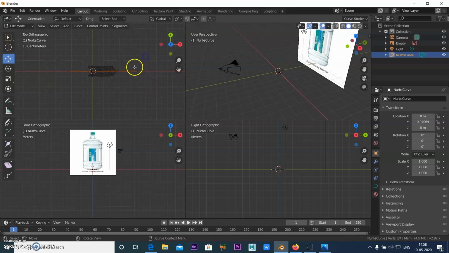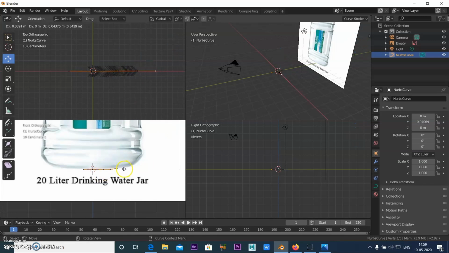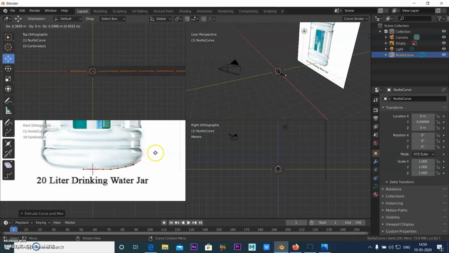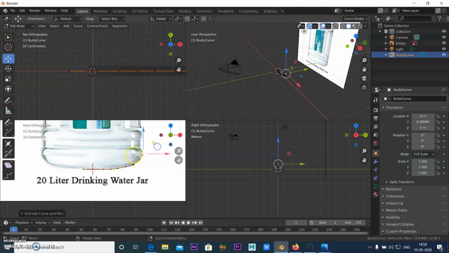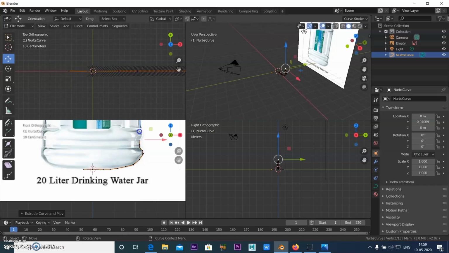Now I can select this point. You can see what this point is over here. Select the last point. Now to extrude this out, you have to press E on the keyboard. Once I press E, I can just extrude this like this, you can see. Press E and start creating the shape.